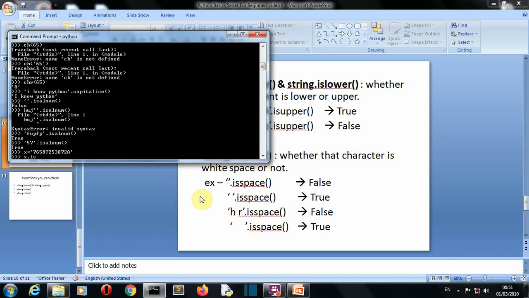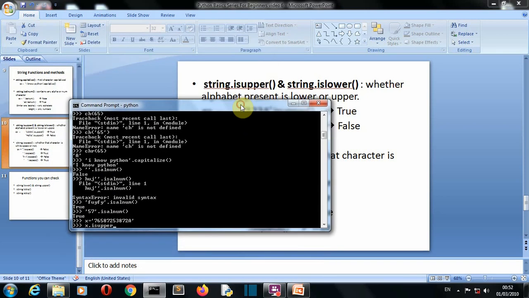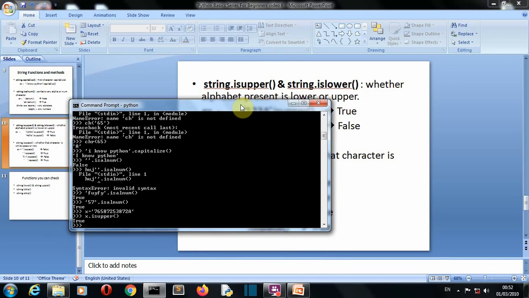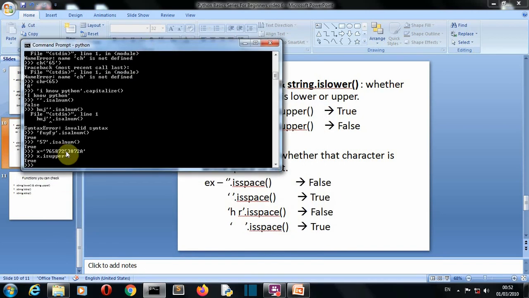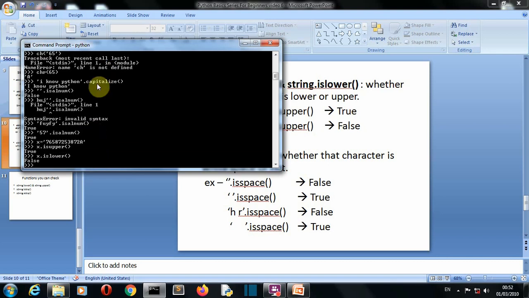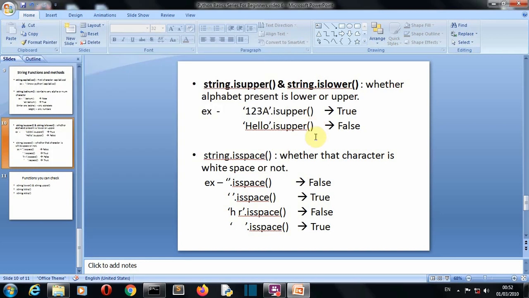So we'll write isupper. I guess this is the spelling, right? This will give the output true because there is only one alphabet character, which is capital. Now let's see what the output will be for islower. This will be false because this is not in lowercase, this is in uppercase. Okay, so let's move on.